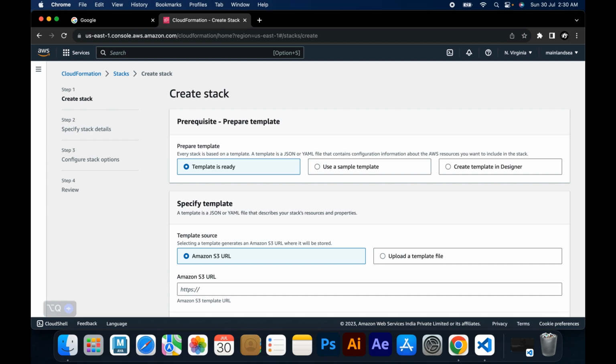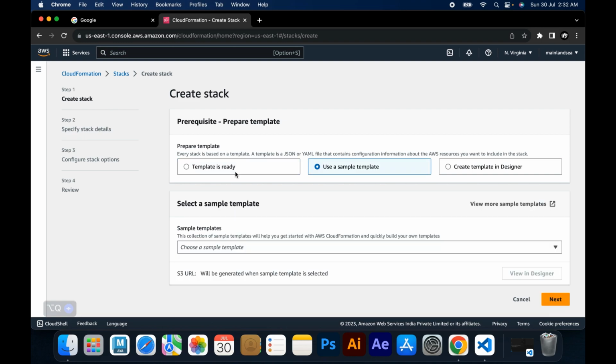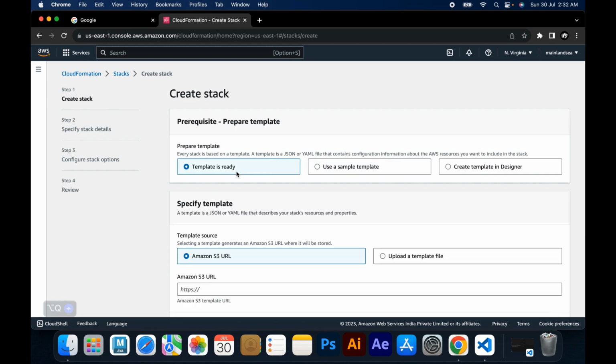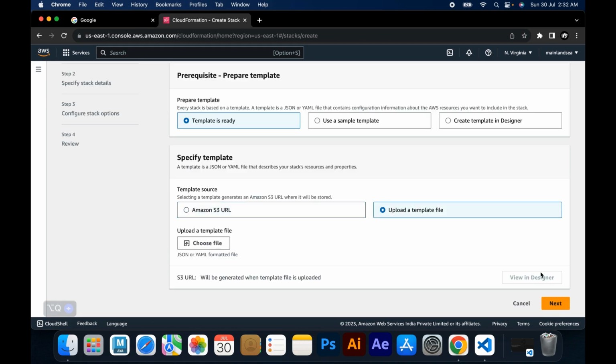In the Create Stack wizard, you can choose to use a sample template or upload your own template. For this tutorial, we'll use our own custom template. Click on Template is ready and we'll upload a template.